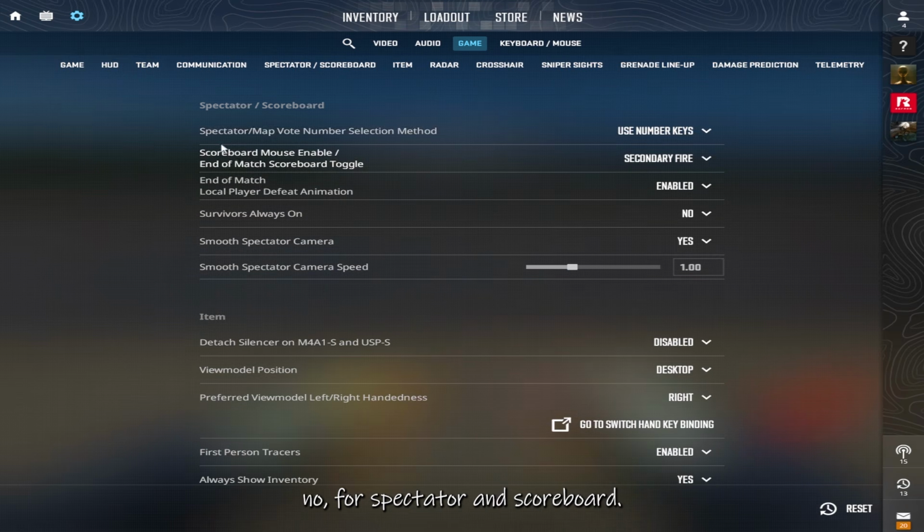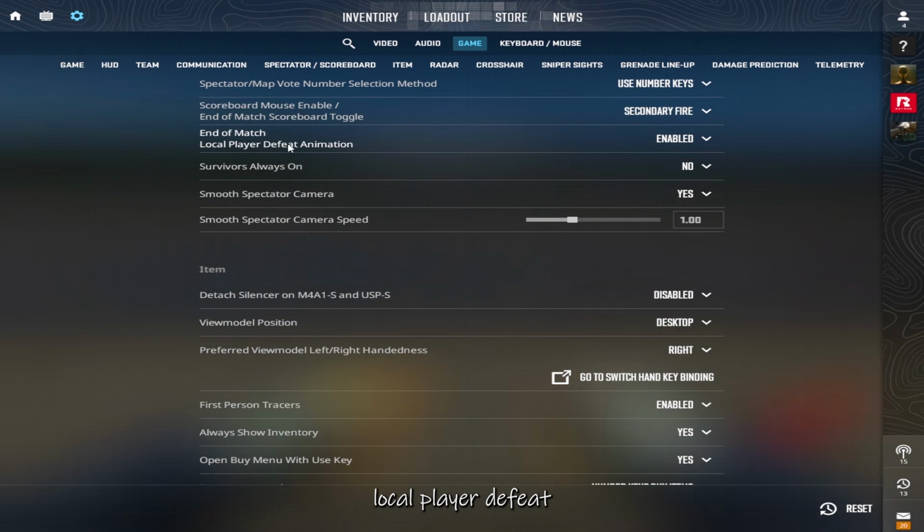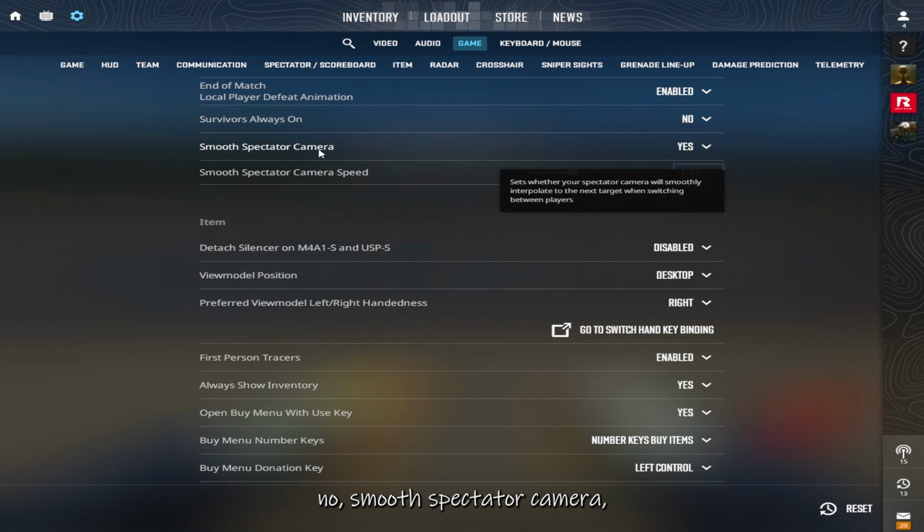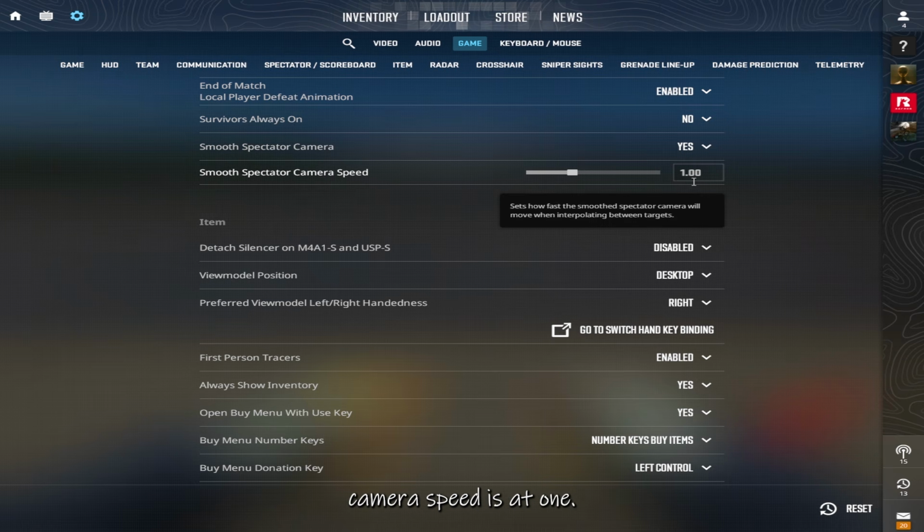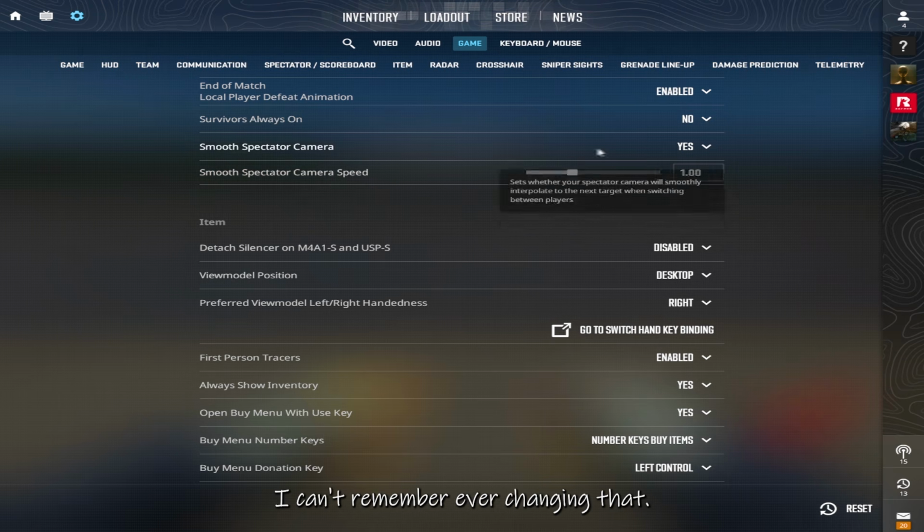For spectator and scoreboard, spectator map vote number selection method is use number keys. Scoreboard mouse enable, end of match scoreboard toggle, secondary fire. End of the match local player defeat animation, enabled. Survivors always on, no. Smooth spectator camera, yes. And smooth spectator camera speed is at 1. That's probably default. I can't remember ever changing that.